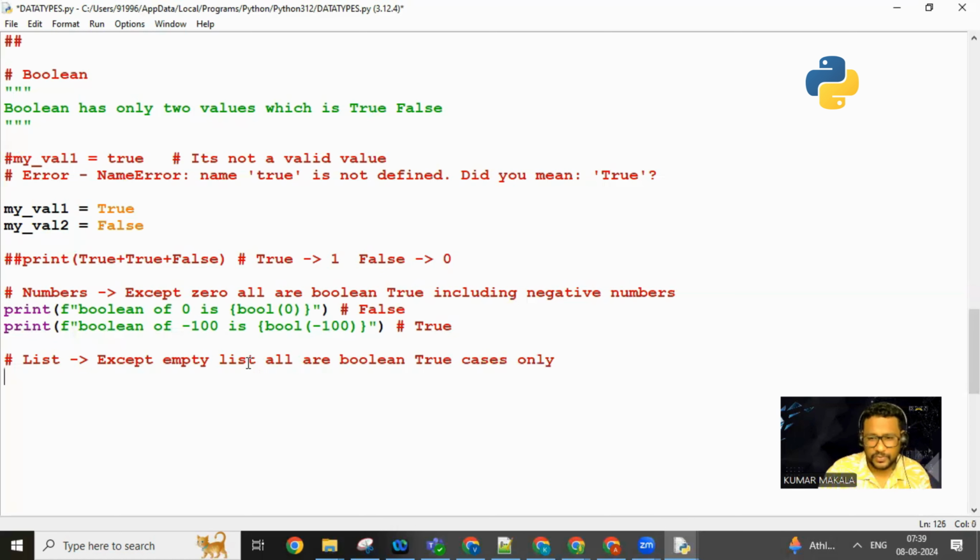Got it? So what does empty list really mean? Empty list means the list does not have any items in it. Instead of typing it down again, I can do this: bool of empty list. Empty list means just square brackets, which do not have any information in them. So instead of this 0, square brackets. Empty list means a list which does not have any items in it. So empty list is false.